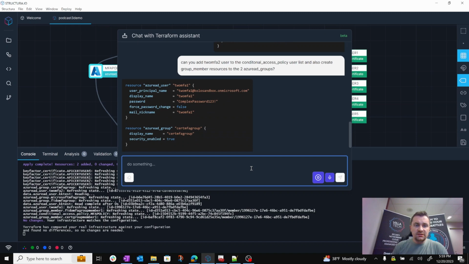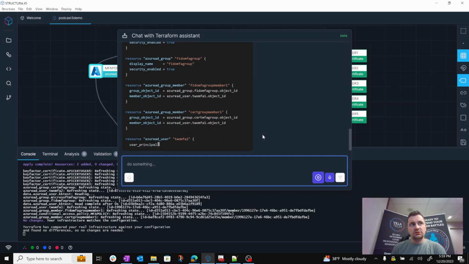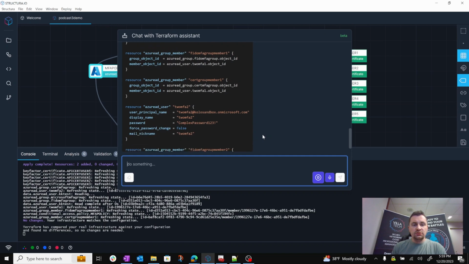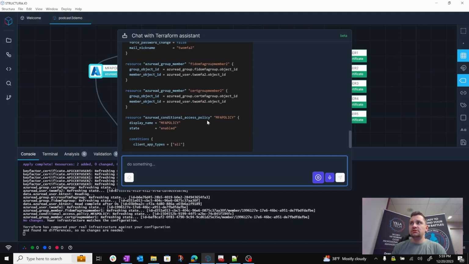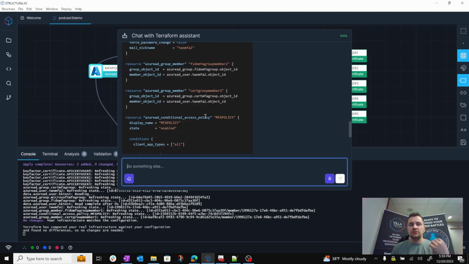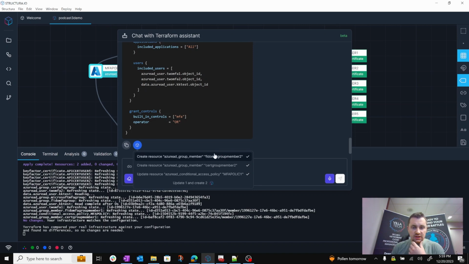So I'm having the assistant chatting with it, asking it to add it to an existing resource, and then creating two resources so it can match what the first user is doing, which is the FIDO key and the certificate-based authentication for the two authentication methods. So in order to do that, let's just check that is correct.